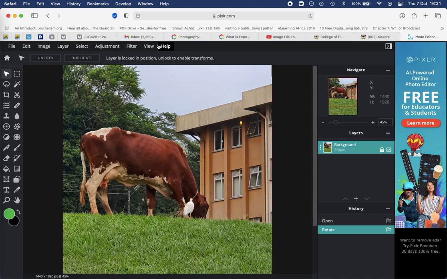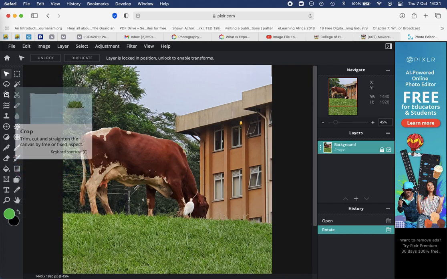So for this first lesson, we're going to look at the tools over here. The first tool when it comes to editing photos usually is the crop tool. The crop tool helps you to remove unwanted items in your photos. So it helps you to cut out what you don't need in your photo. So I'll click on it.